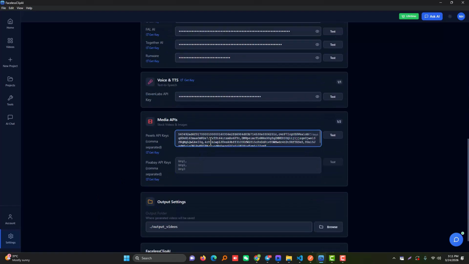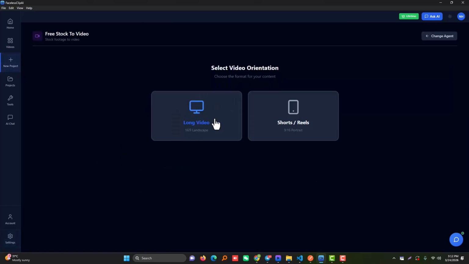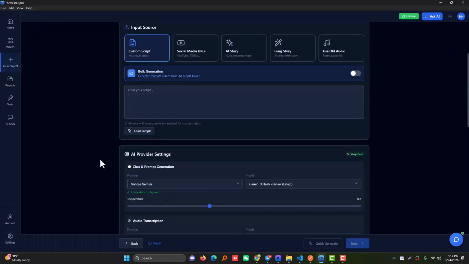So for this reason, you should add multiple, at least 4 or 5 to 10 APIs here. Since you can get them for free, just add them, and then you'll see that your Free Stock to Video module works smoothly. Thank you.